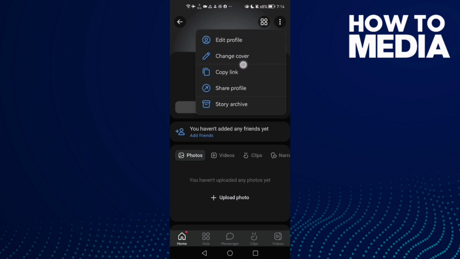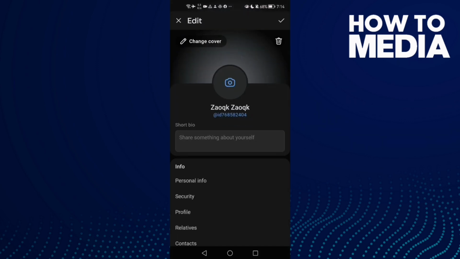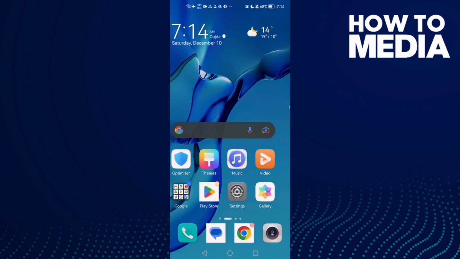If you can't find here change cover, just click edit profile and here we'll find it, change cover. Just click on it and you can change your cover, and that's it. I hope that can help you.